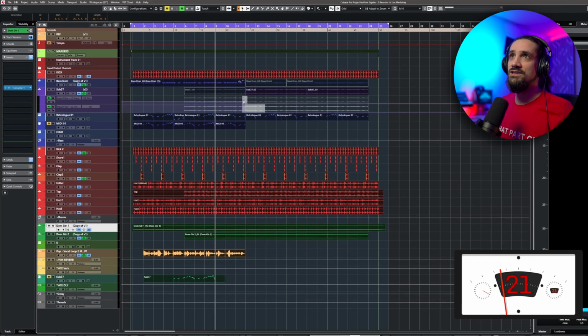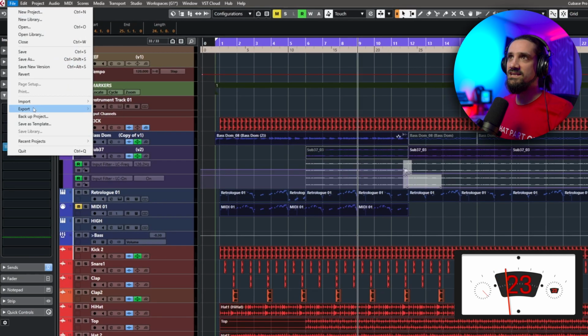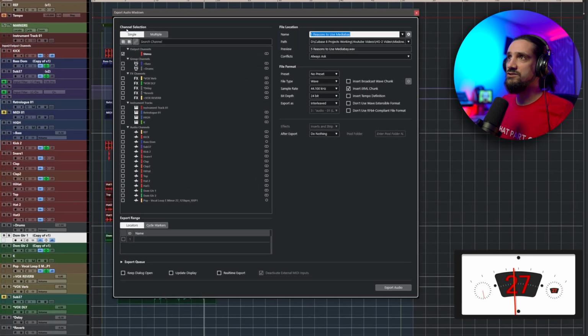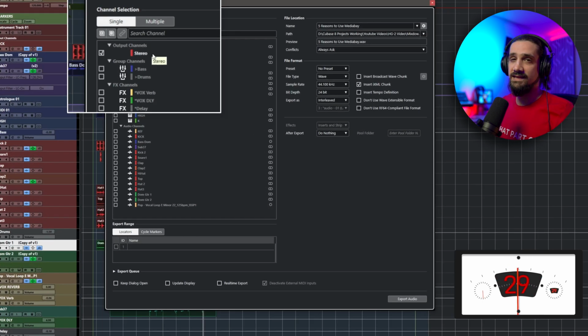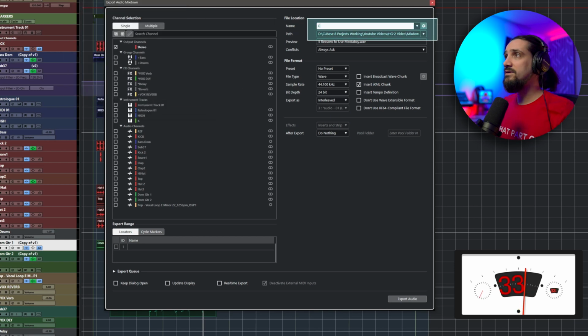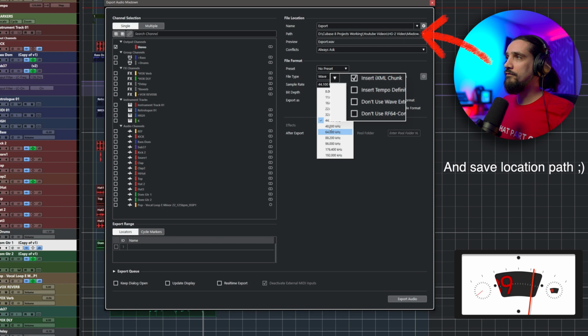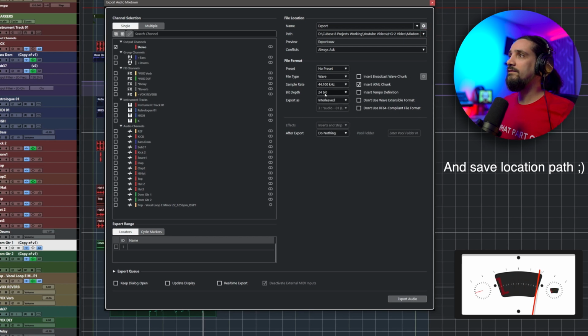Now, the next thing you need to do is go File, go Export, Audio Mixdown. And here you go for Channel Selection Single. This will be already selected most of the times. So Output Channel Stereo. Then you set up your name here. You select what kind of format you want. For example, in my case, I want to go for WAV file. 44.1, 24 bits, and then you click Export Audio.